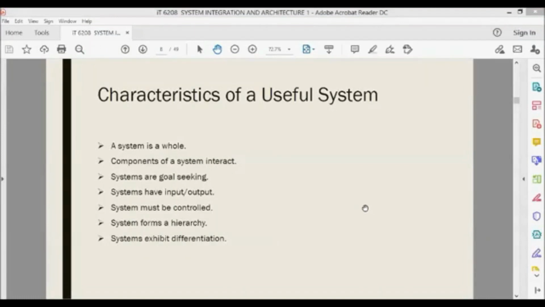So when we talk about the system must be controlled, meaning that the system should have its boundary or limitations. When we talk about a system forming a hierarchy, it follows a step-by-step procedure.